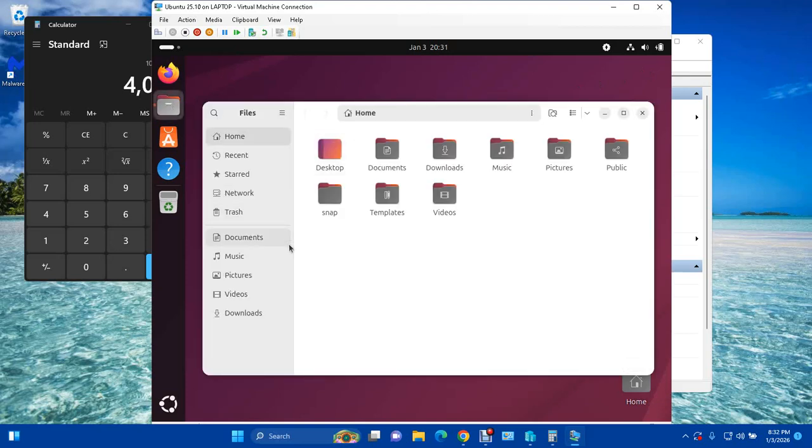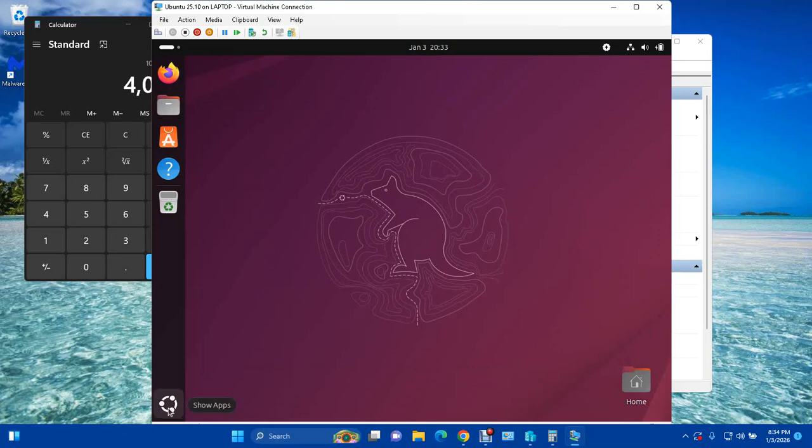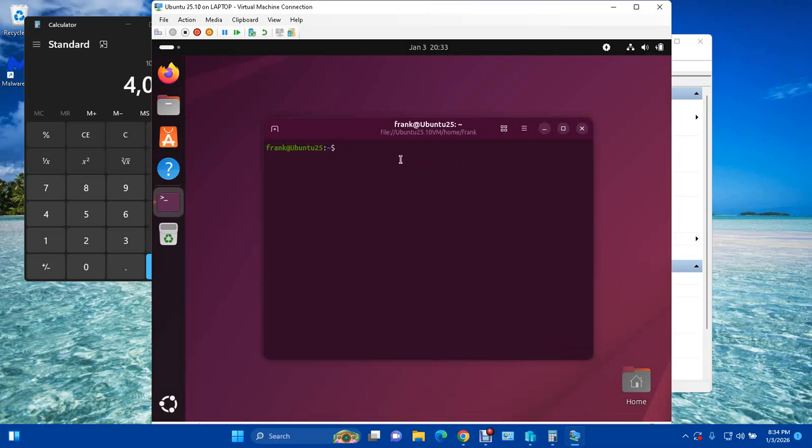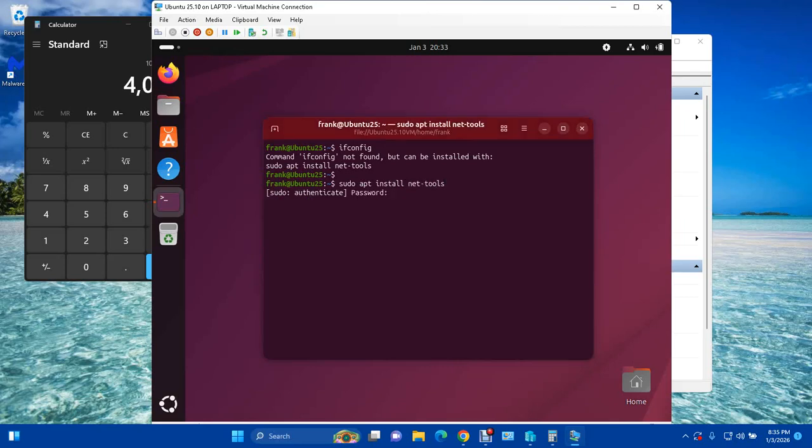We can go to our file system. So if I go down to apps and do terminal and say I want to run the ifconfig command, which will show us our basic network information. It looks like it's not installed, but we can install net-tools with this command: sudo apt install net-tools, and enter our system password, I believe.